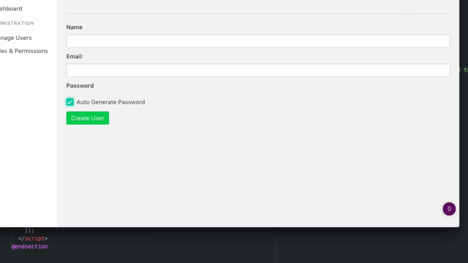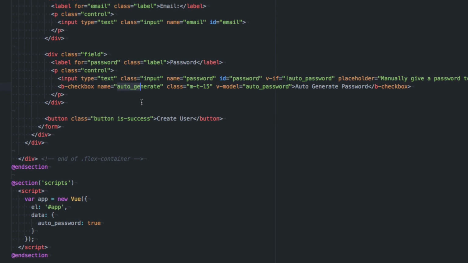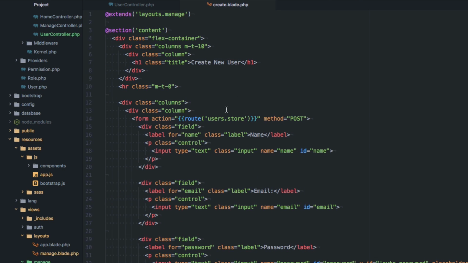And then you would manually give a password to the user. Okay, perfect. So I think that's good. That's really all we need. This all has a name. That has a name. I think everything is done. So now this all will get submitted to the users.store.